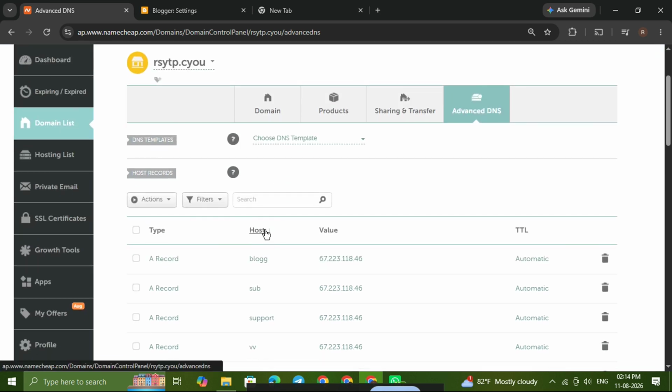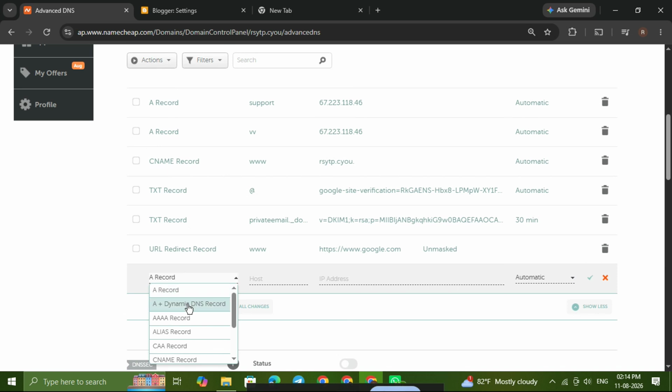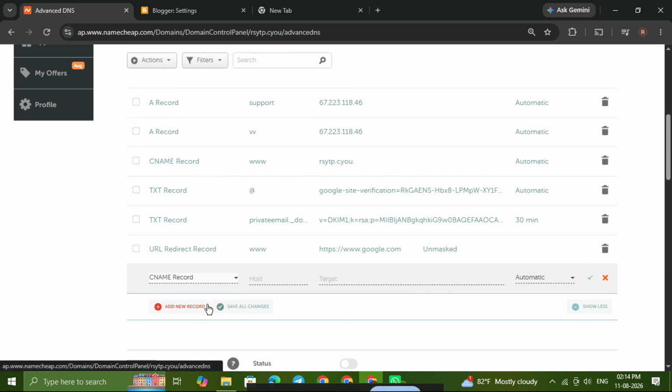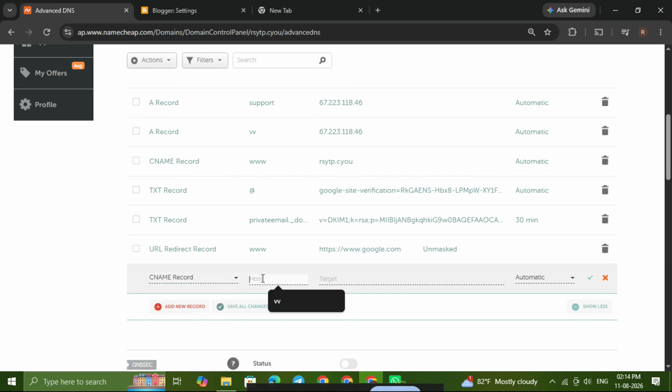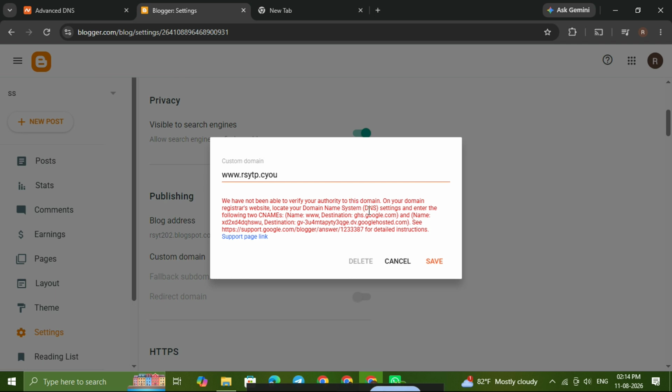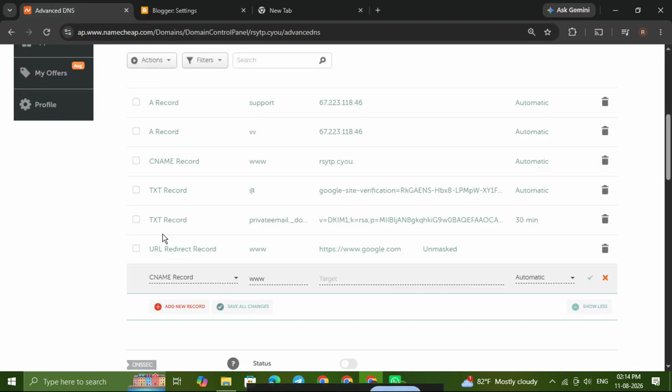This is where you'll add the CNAME records that Blogger requires. Click Add New Record, then select CNAME record from the record type list. In the host field, enter www. In the target field, enter ghs.google.com. Then save the record. This first CNAME record tells the domain where to point the www version of your site.